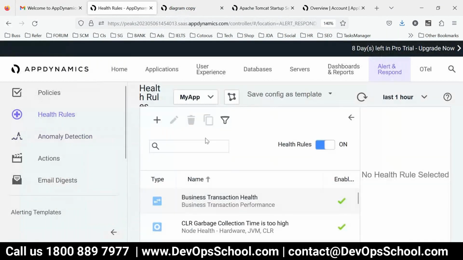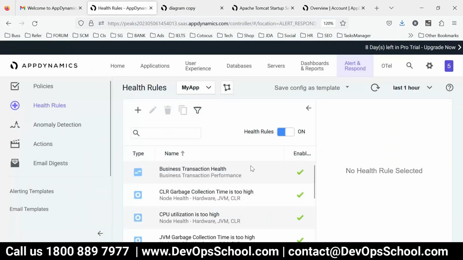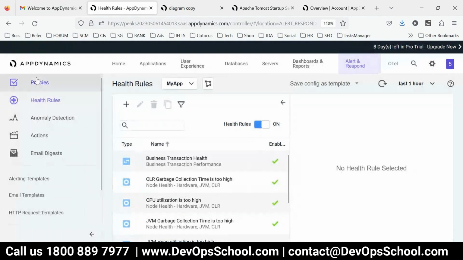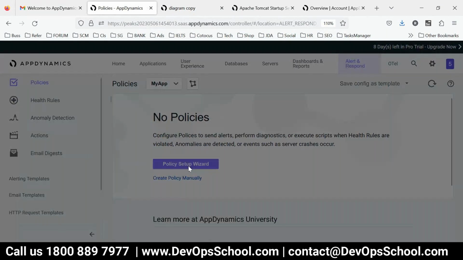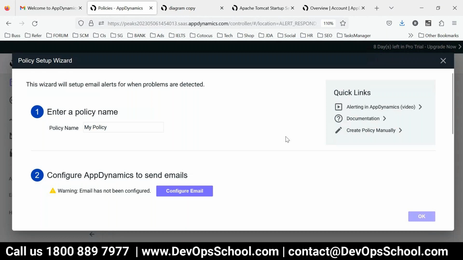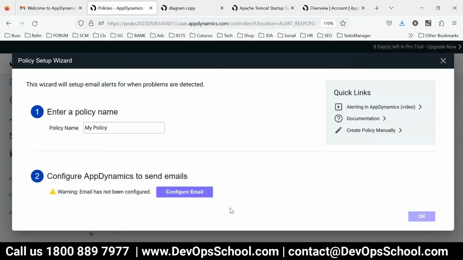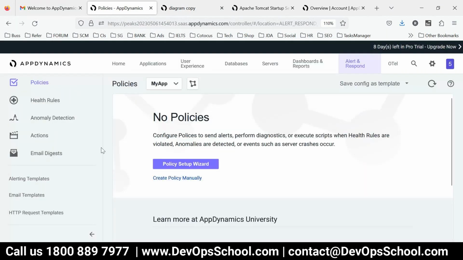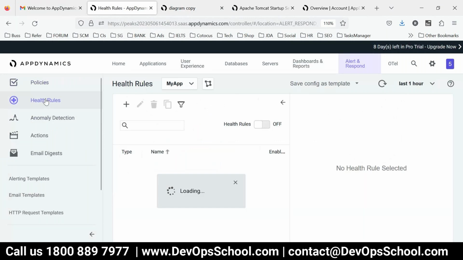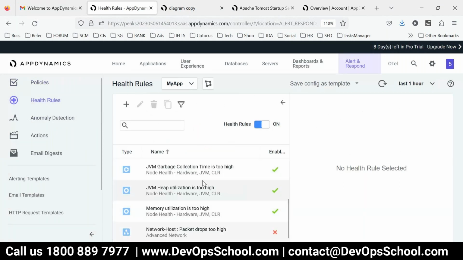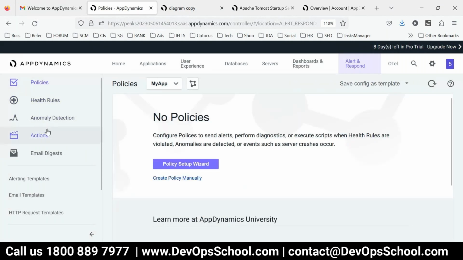So here you can create health rules. Here you have multiple health rules. You can create your own, then policies, and let me create one dummy one. And this is the configure email. I have not configured email, so SMTP server, you have to do that. I don't have it right now. And click OK. After that, automatically whatever rules you have selected during creating the policies, based on that it will detect and then you get alerts.